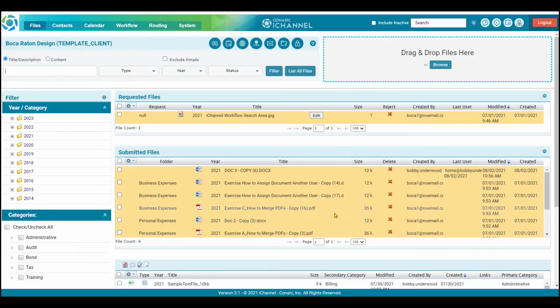All files that the client uploads using the request link would appear in the Submit Files.